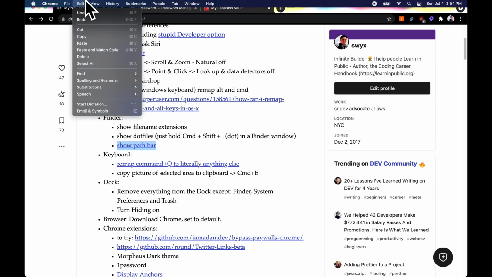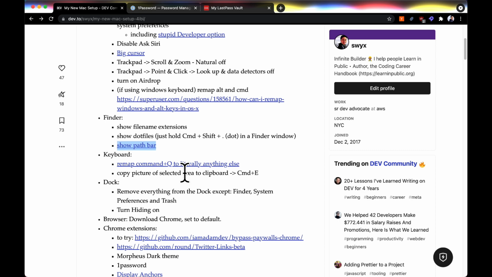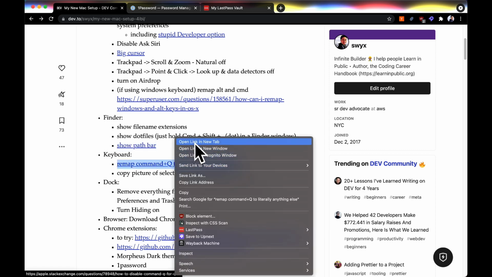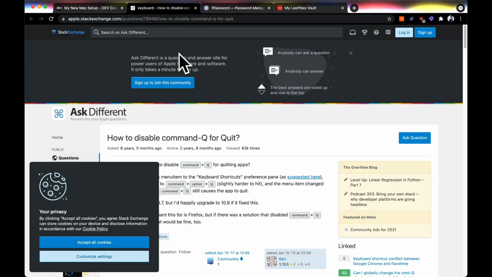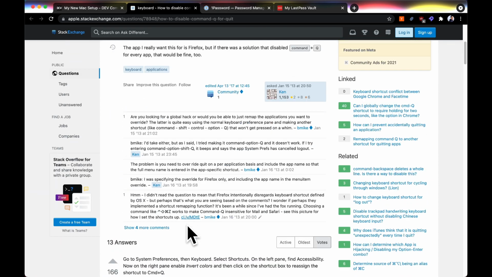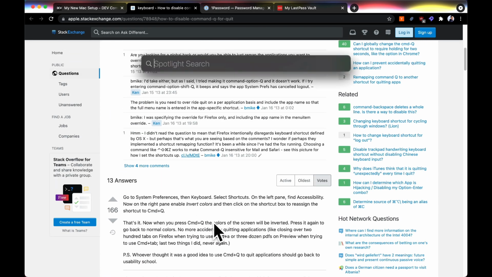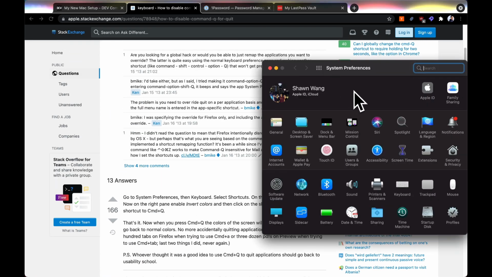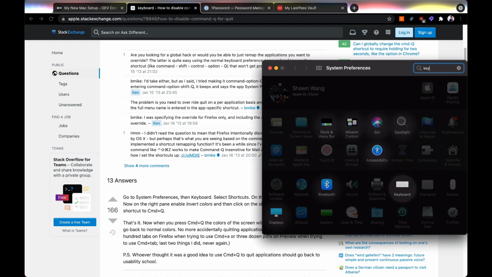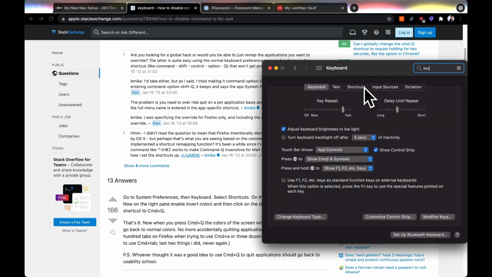Fantastic. Okay. Keyboard. Remap the Command key to anything else. Literally, Command Q closes all windows. That's never anything anyone wants. So forget them. System preferences. Keyboard. Shortcuts.